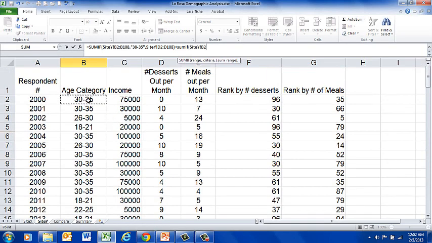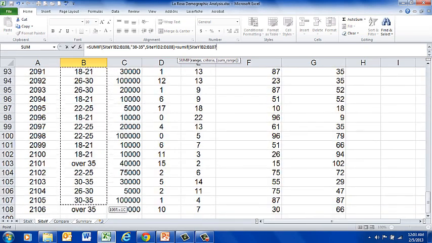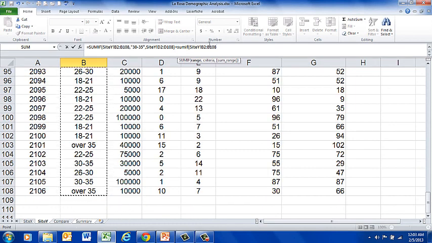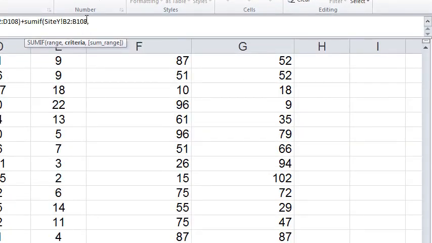When I do that, I'm going to tell it site Y. I want to look at column B, comma, and then I have to set my criteria. Remember, no spaces when you're writing these formulas. You don't hit your space bar. So I'm going to have an open quote, and this time I want it to be 26 to 30.